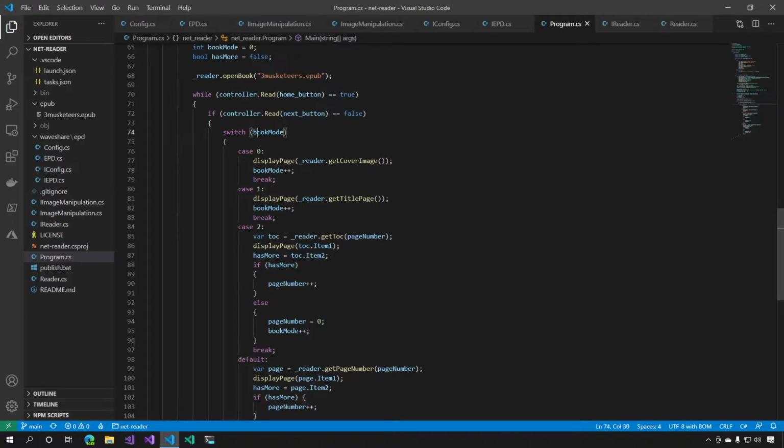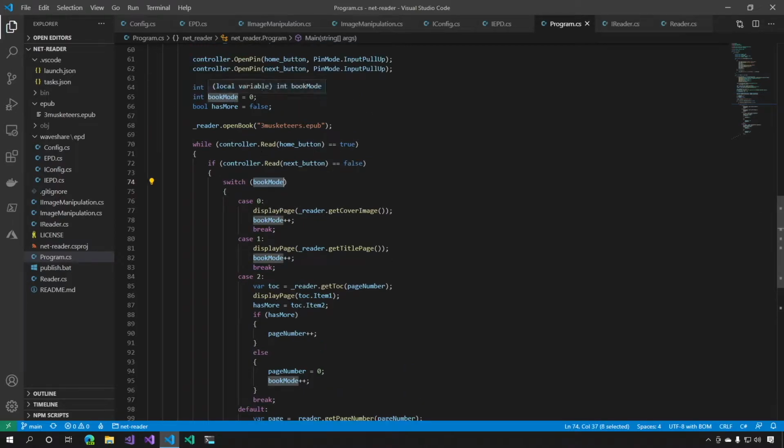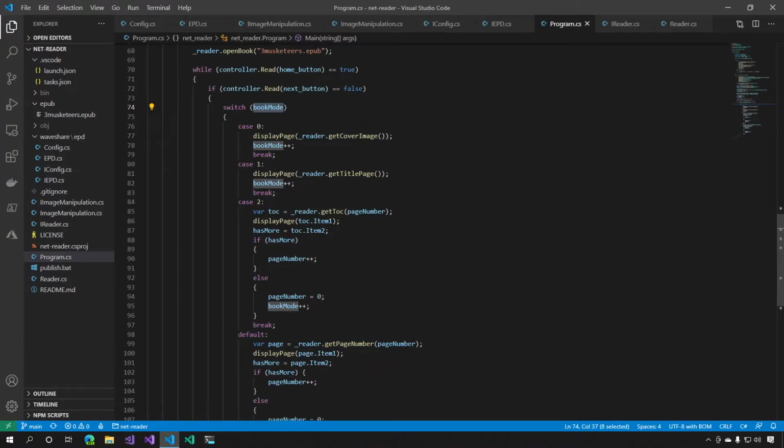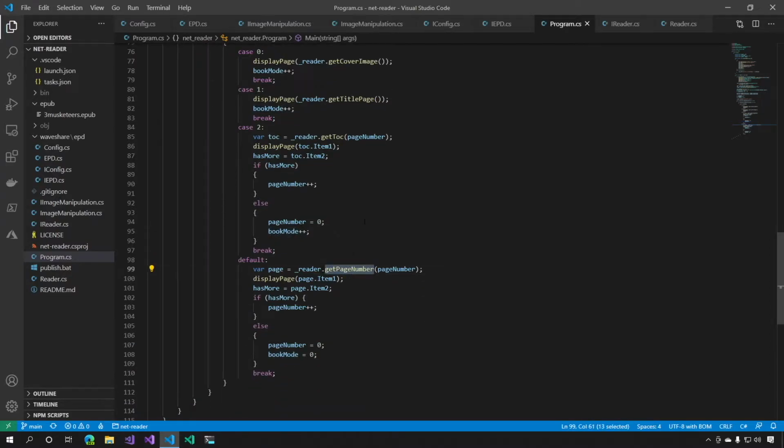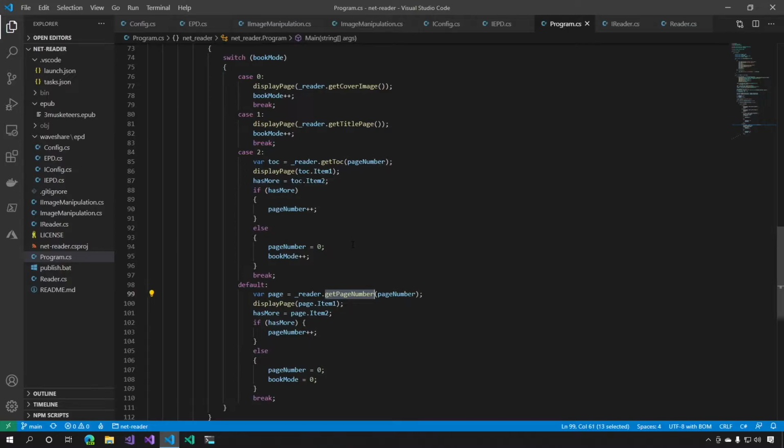And we switch on the book mode. So book mode starts at 0, and that's to read the cover image. And then when you read the cover image, we increase the book mode, and then the next time it goes to the title page, we increase book mode. The next time it goes to the table of contents, it does some work, and then we go to get page number. So we start off, we show the cover image, we show the title page, we show the table of contents, then we show the particular page number.